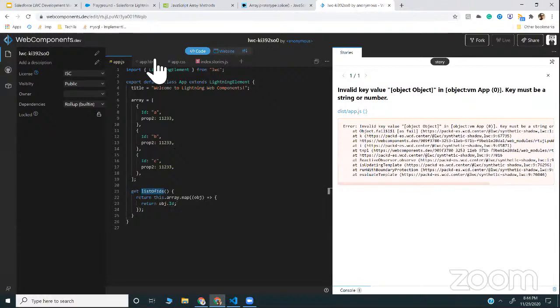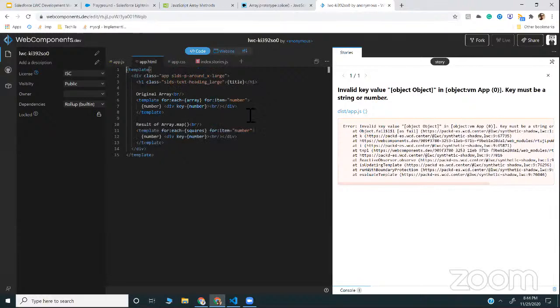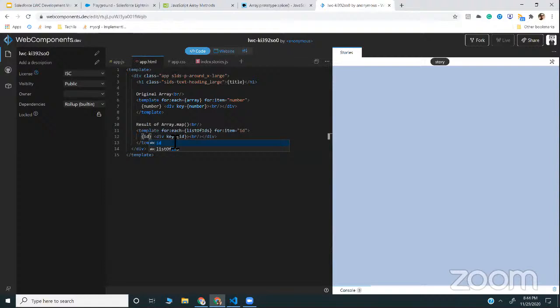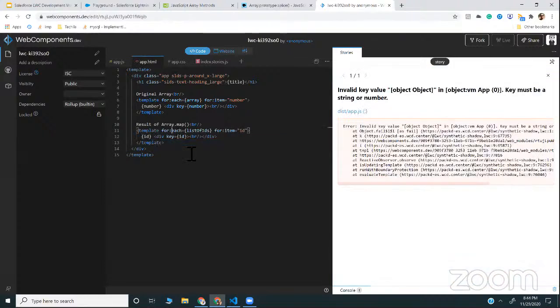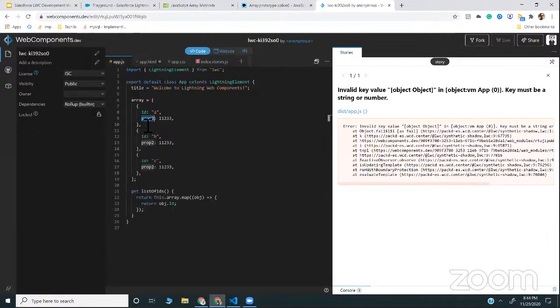So list of IDs, and here obj, and what we're going to do is obj.id. This will be the id itself. And here what I'm going to do is item.id and item.property 2.